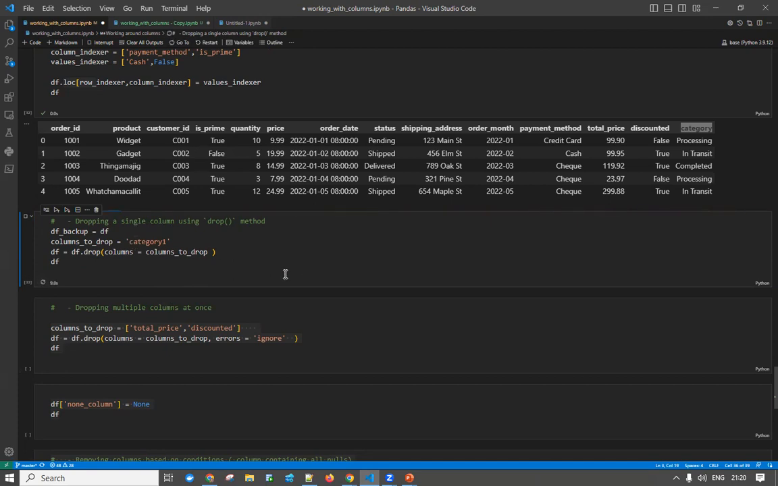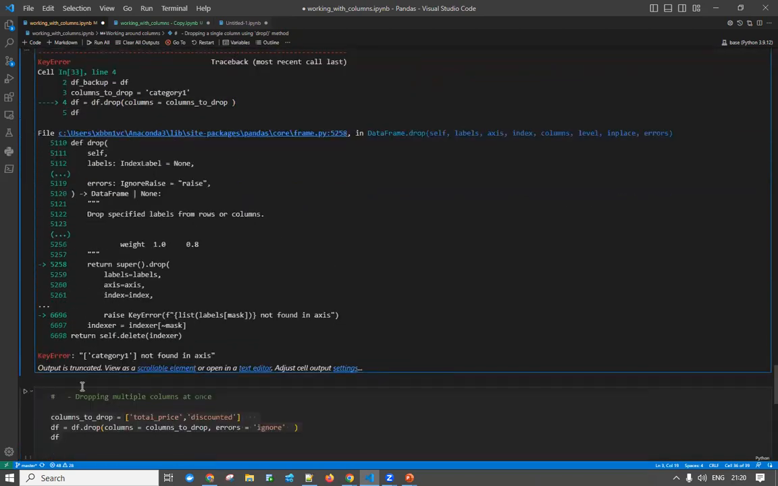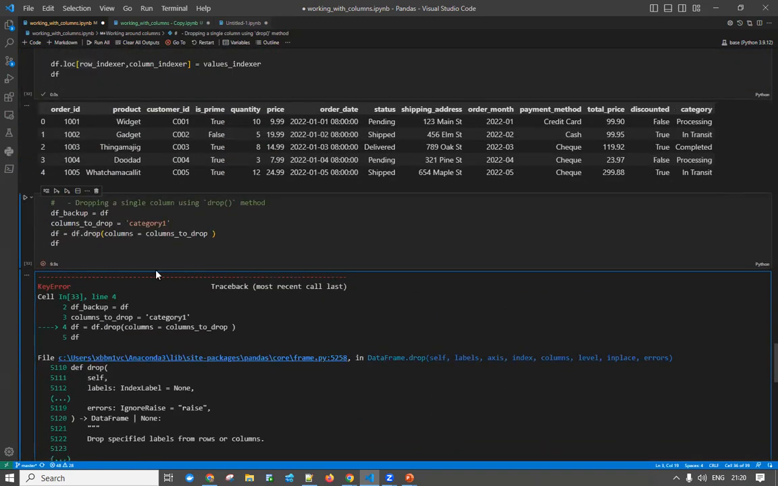It's taking a bit of time. So now you can see that it says KeyError, and it says that it did not find category 1. Why? Because it did not have that column in place, and I'm saying drop category 1.